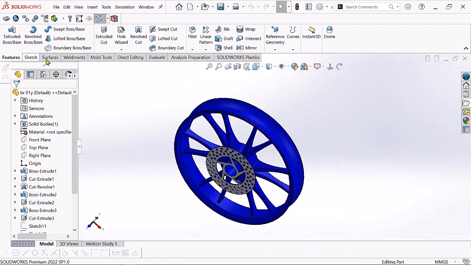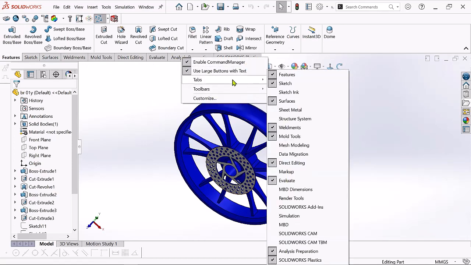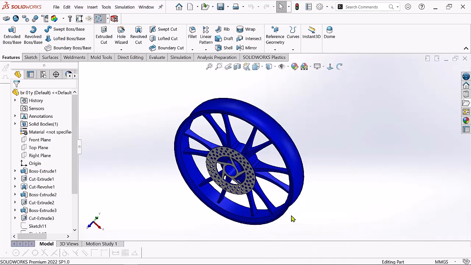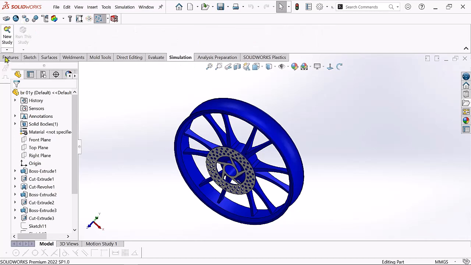Say it is disabled. Again just right click, go to this tab, and click simulation. Now see, the simulation toolbar is available. Now click on this simulation, go to new study, click the drop down menu, and click this new study.